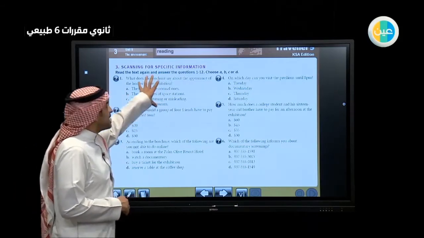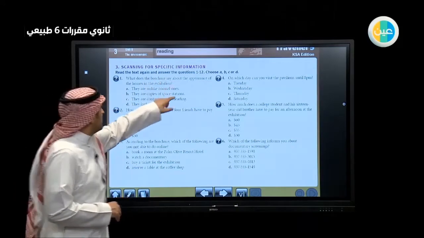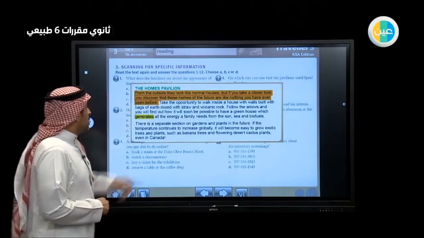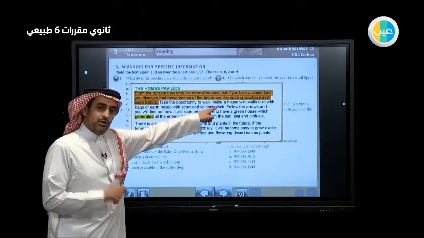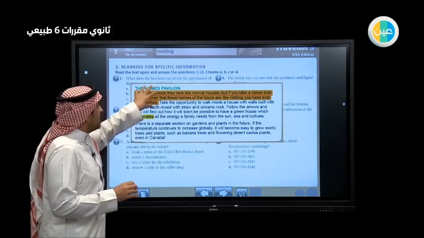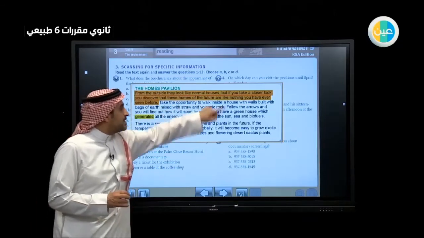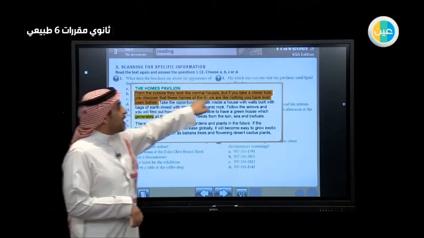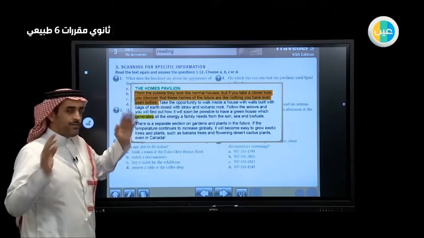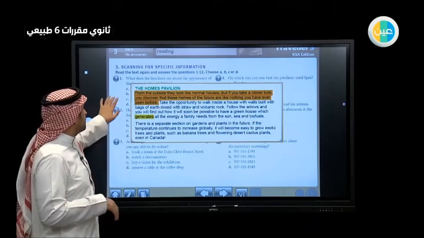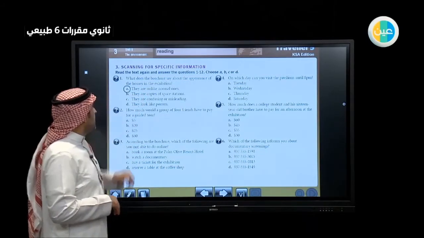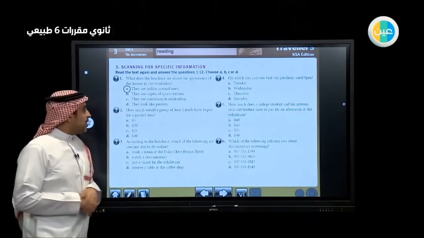I think this is in the homes paragraph. So let's look at the homes pavilion. Look at the first sentence. I told you before the first sentence has the main idea. So the answer exists in the first sentence. It looks like a normal house, but with a closer look, it's completely different. So they are unlike normal ones.